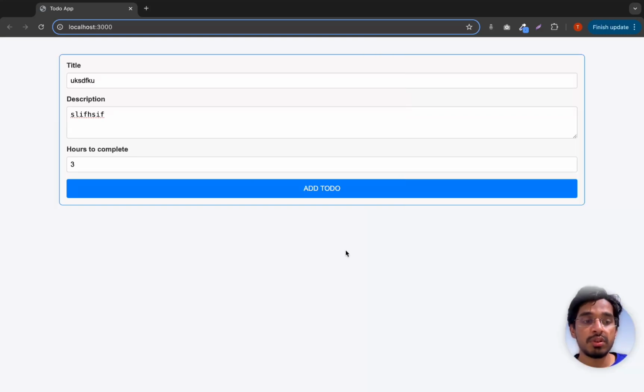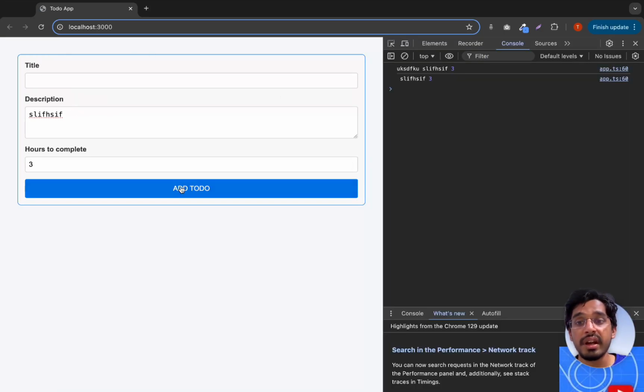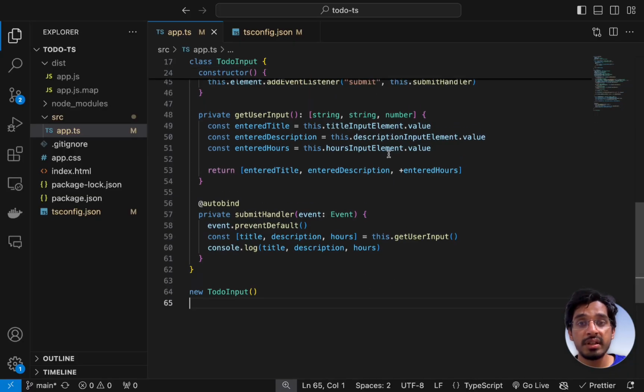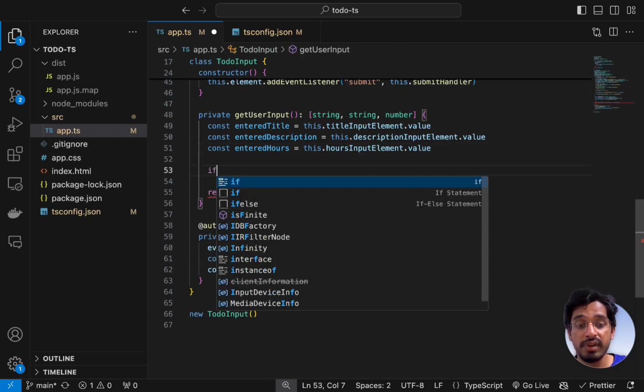So now I just want to add validations to my input form. Okay, so with an empty title, if I just add to do, you see that it still accepts without throwing any error saying that the title must be provided. So let us add that particular feature where we can validate the form inputs. We can do that right within this get user input method, and before we return these values, we need to check if all these values are provided.